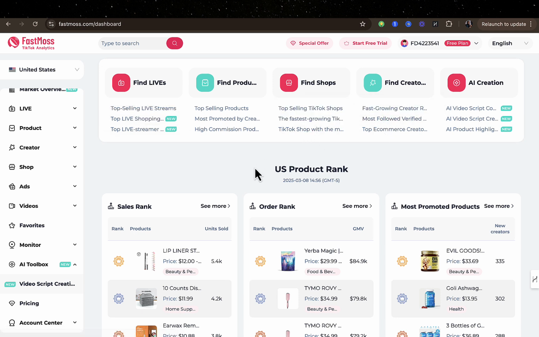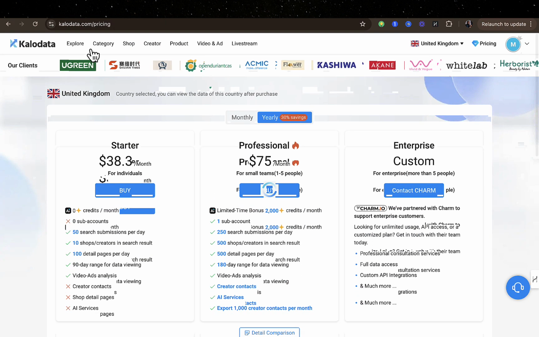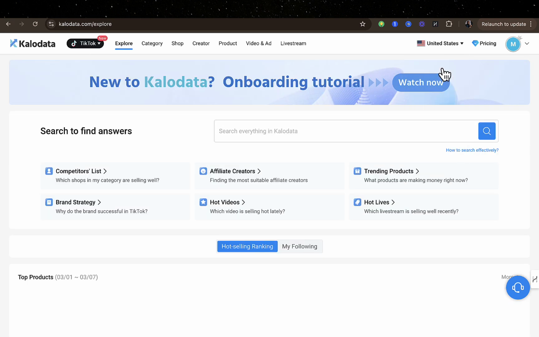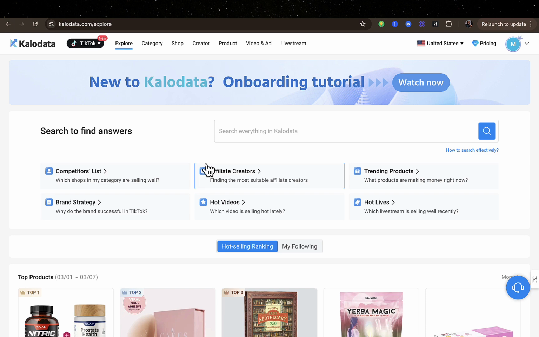So there's a lot of features right here, and as it is on Fastmoss, we also have it on Kalodata right here. So let me go back to explore, then you're going to see what I'm talking about. Let me change it back to United States. All right, so you can see all these features right here. If you navigate to competitors list, brand strategy, affiliate creator, auto video, trending product, auto live, you can see everything is almost the same thing. Then we have categories, shops, creator, and product.